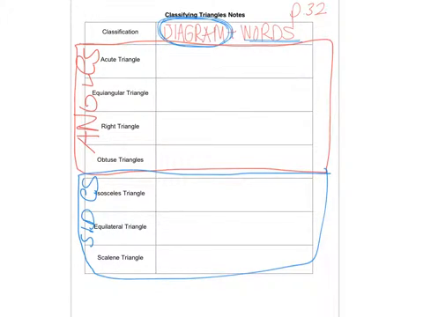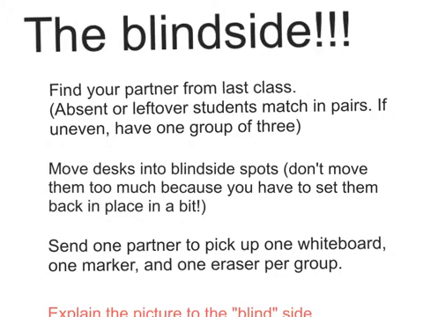Now, you've got a lot of new vocabulary, and you guys know how we've been doing this. If you have vocabulary, then we practice using that vocabulary playing the blind side. All right, so let's get ready for that. Hold on. All right, so before you start moving, let's talk about how the blind side's going to work today. So, number 1, without saying anything, look around the classroom. Find the partner that you've been working with for the last couple classes.